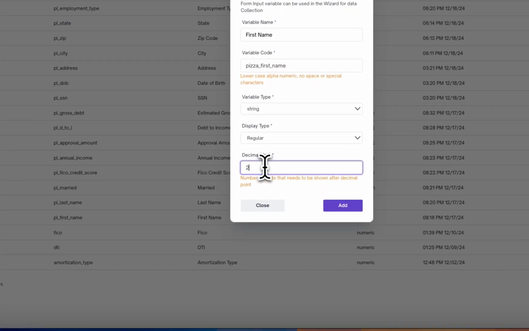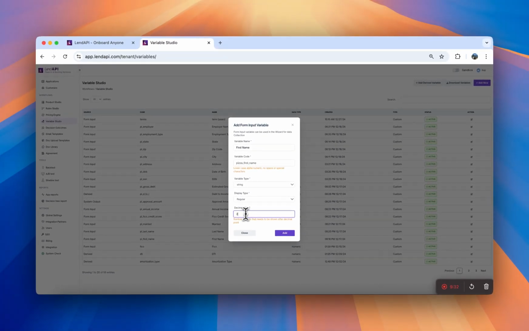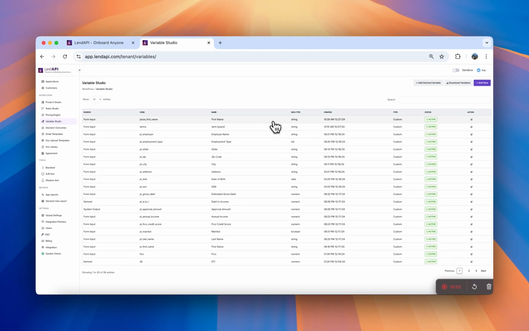And then, of course, if you're using numeric variable types here, this is where you set your decimal limits. So how many decimals is going to be statistically significant? You can set this based on your needs as well. Our default is 2. Of course, you can set it to however much you need. Because we are using string, this right now does not have much relevance for our first and last name. With that, we've created our first successful variable.